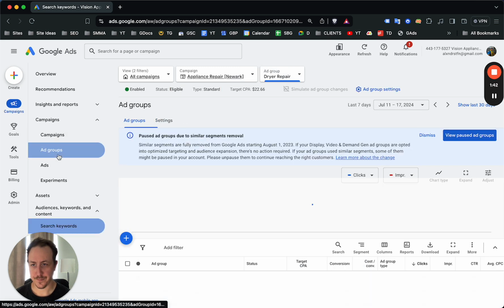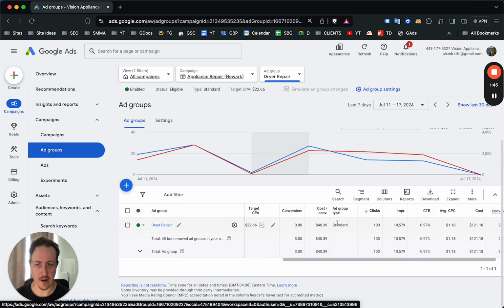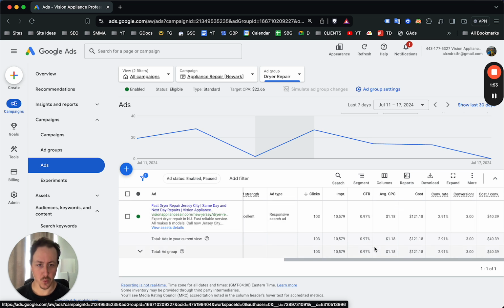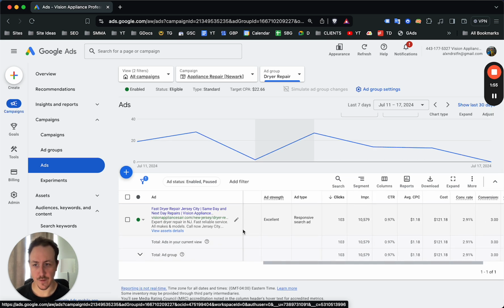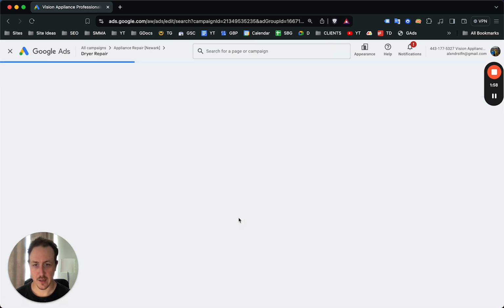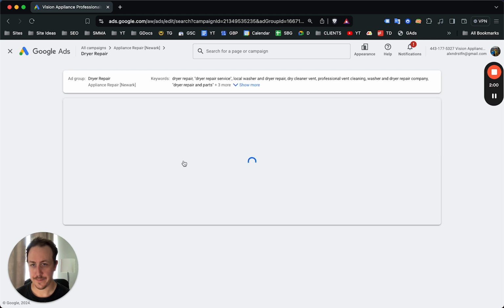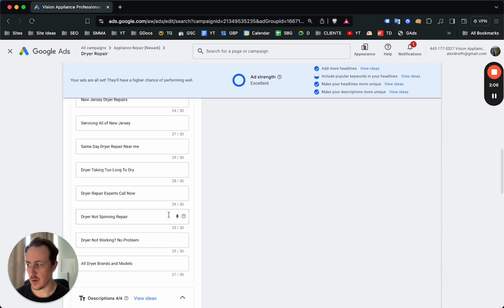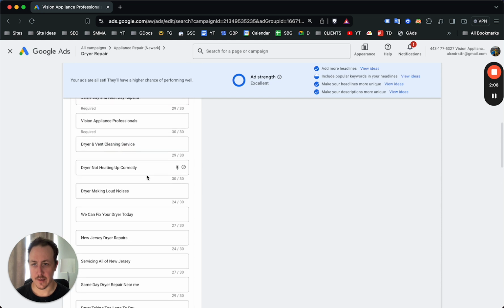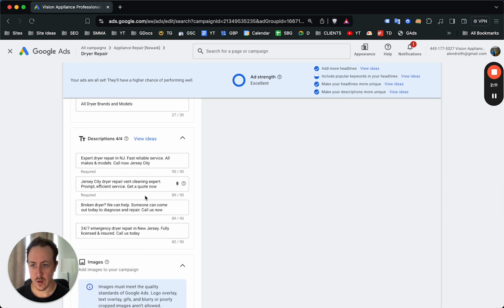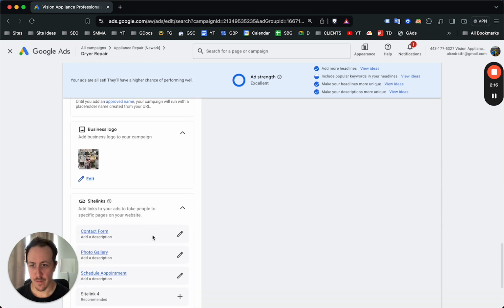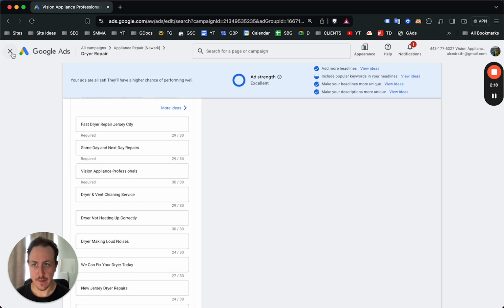So click through to the ad group, and we are now in the dryer repair ad group, to the ads, and you can see that we are only running one ad here, right? So of course, with just one ad running, this would make it eligible for a split test. Now, let's take a look at the ad and see how it is structured. Nothing is pinned. There are no numbers or anything in the headlines, and the descriptions look pretty okay. All right, this is fine, right?